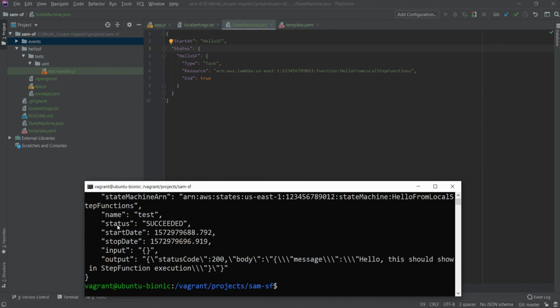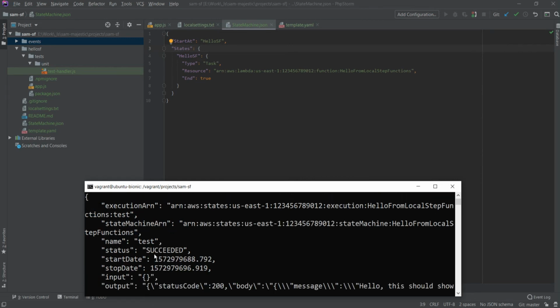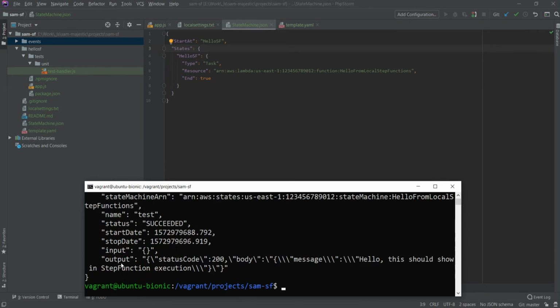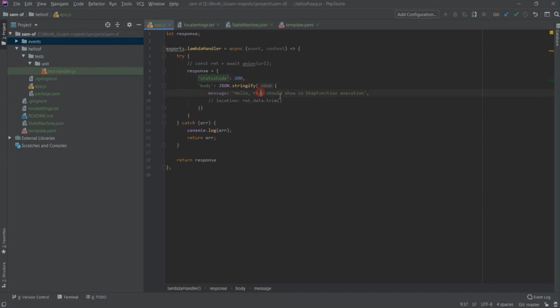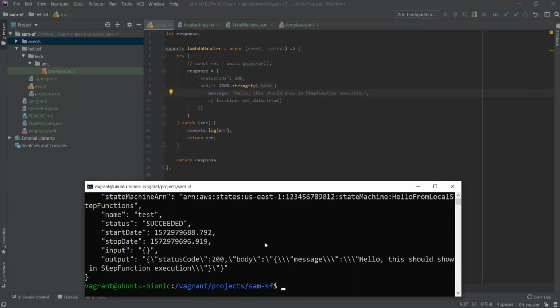So here we have the status succeeded, and we also have, among other details, the output. And if you look at it, this output is showing me that my Lambda function ran successfully with step functions. It says hello, this should show in the step functions execution. This is the same message I have here in my Lambda function. So that's it.